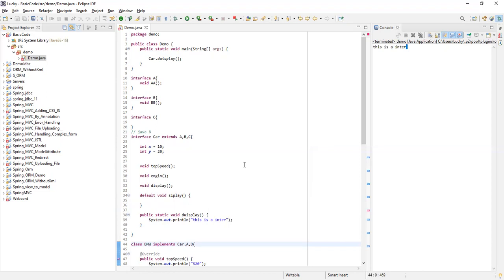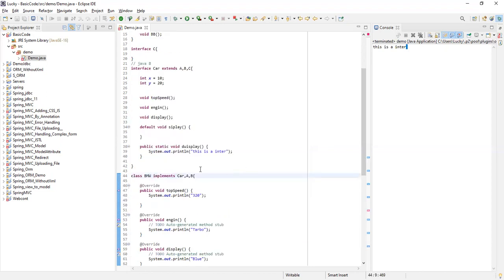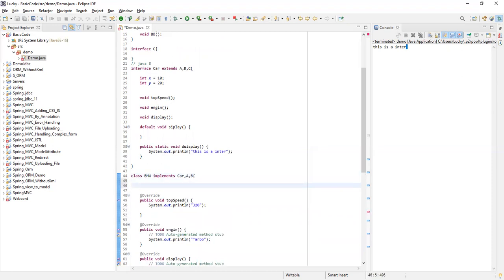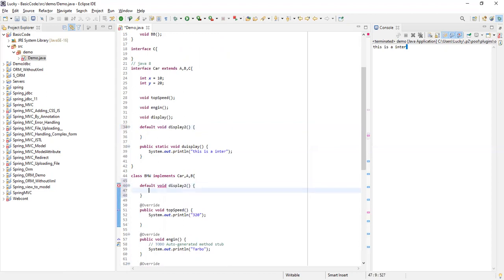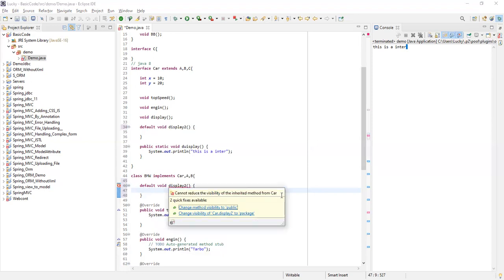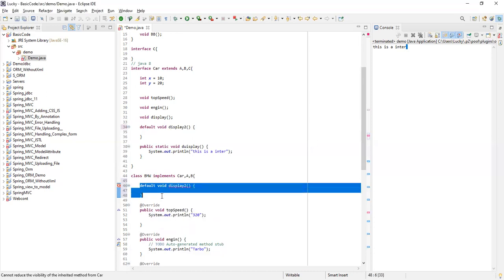Can we override the default method? Try to do this if you have a doubt. So what's the difference between default and public then? We will do this. This is about access modifiers. See, you cannot, because it is not visible now. Change the access modifier to public. It is not visible, we cannot implement that. Correct. You cannot override that method.